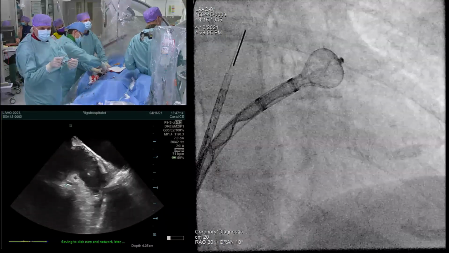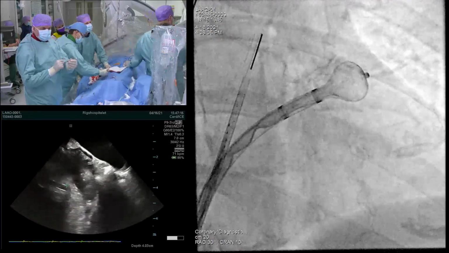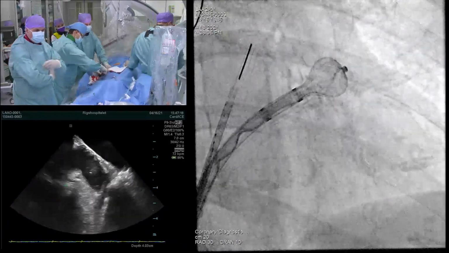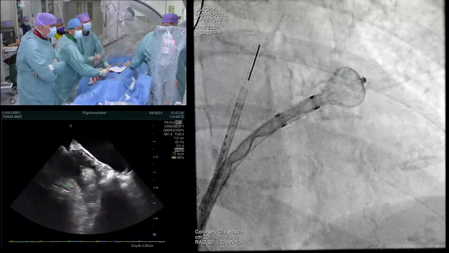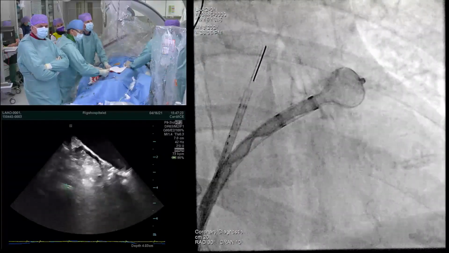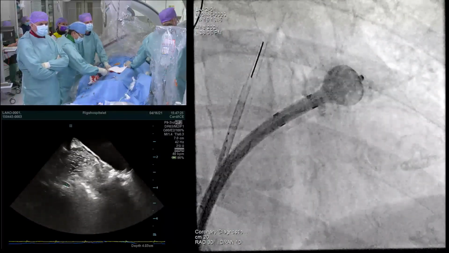Okay, I think it's ready. So what we did, our team took the introducer out. This was where the air was. We don't want to leave any. Hopefully we can implant this in a few minutes. So now we're just going to check the depth, where we are. Fine. We'll stay with the depth. Yeah.